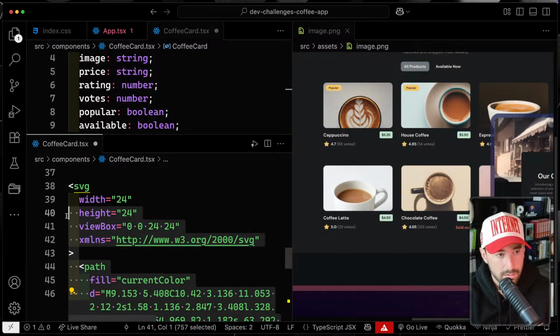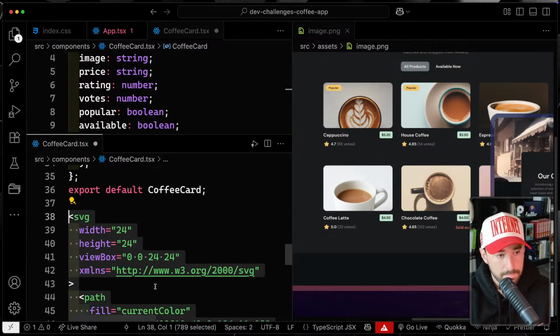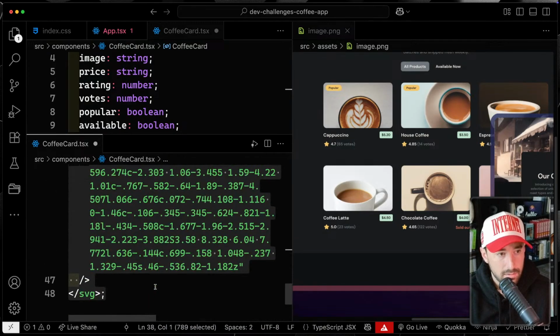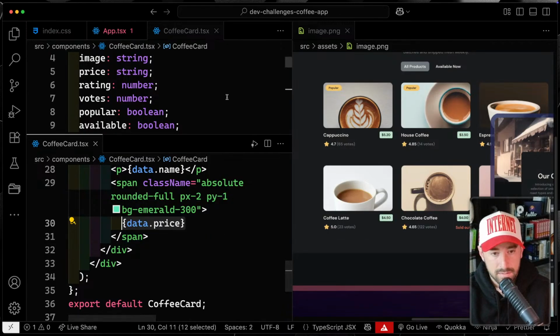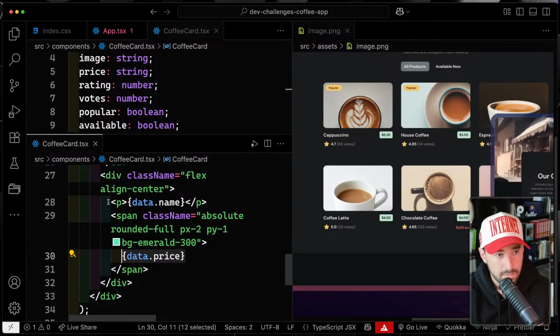And then I'm going to take all this, and I guess I can just pull this in directly here. Let's do that. So the first thing I've got here is this little star section. So this should just be the star right here.